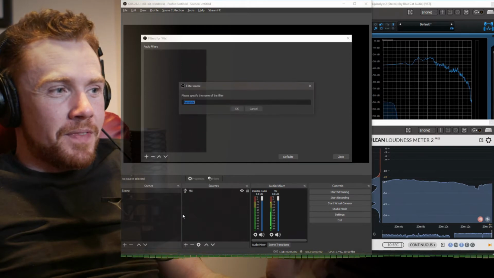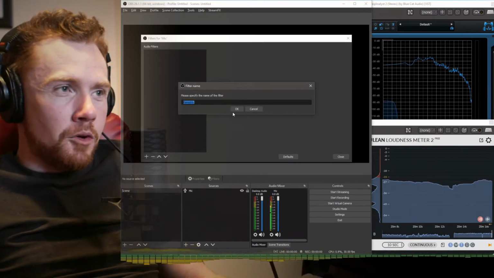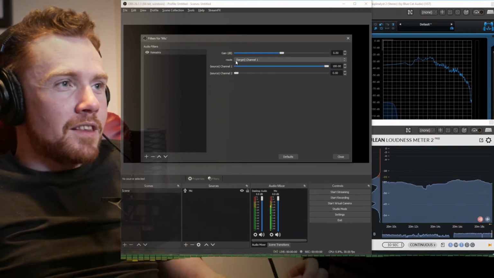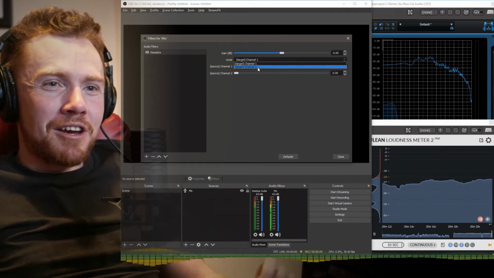So the first one is the Rematrix. This was a plugin that I went and grabbed off the OBS forums. The main thing this does is lets you reroute stuff.